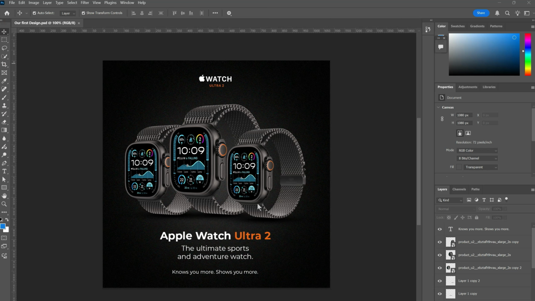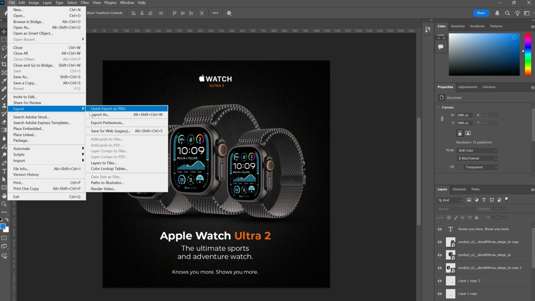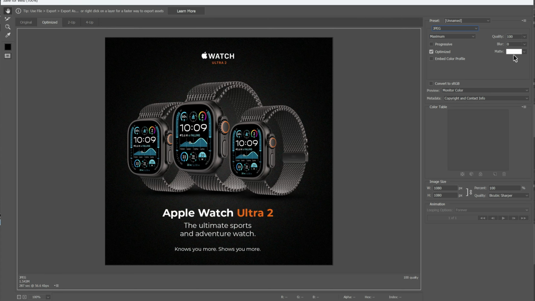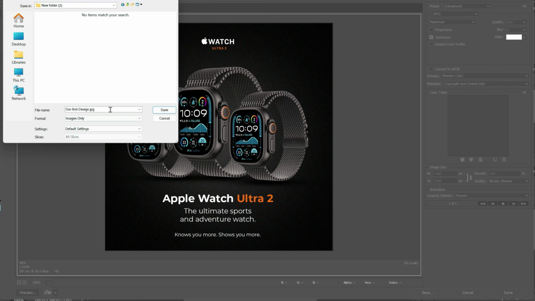Now, we will learn how to save a web-ready image like JPEG or PNG. To save an image version, go to File, Export and click on Save for Web, Legacy. A new window will open where you can adjust the format, quality, and size. On the right-hand side, you'll see different format options like GIF, JPEG, and PNG. You can select whichever you want, but for now, let's export it as a JPEG. Now click on Save, and your image will be saved as a JPEG.